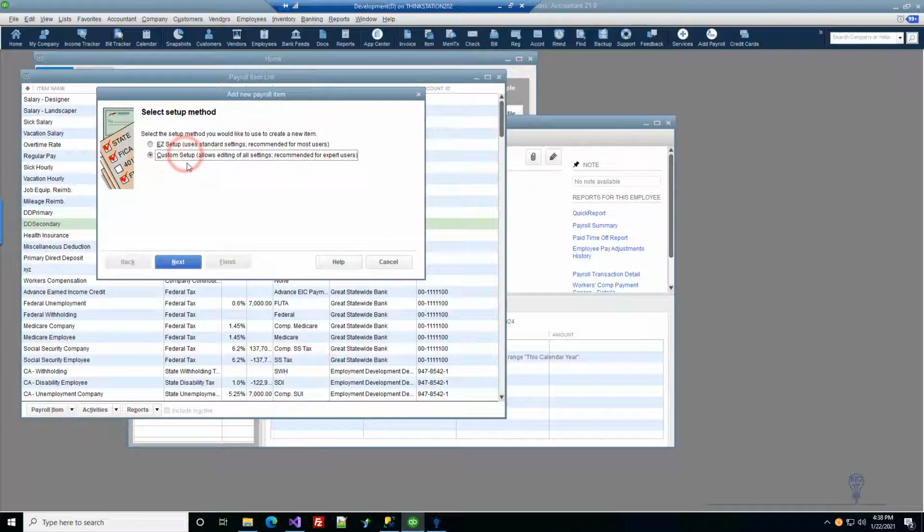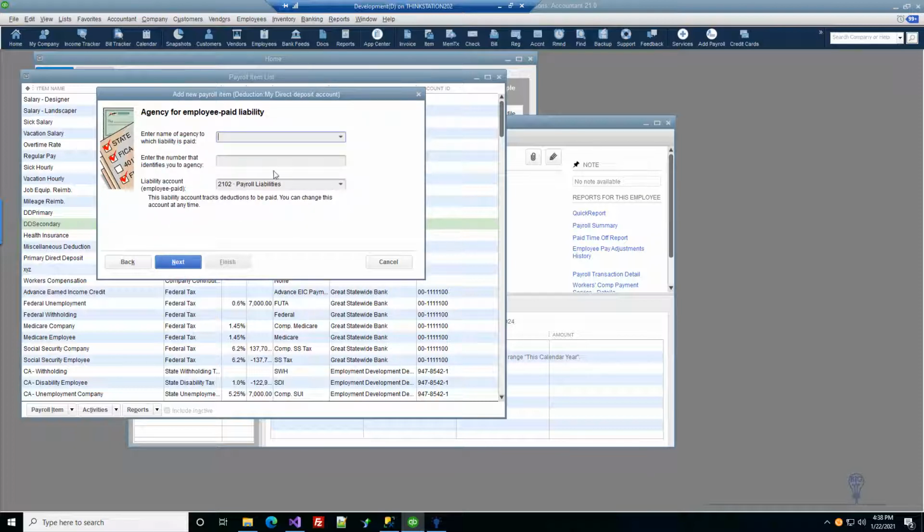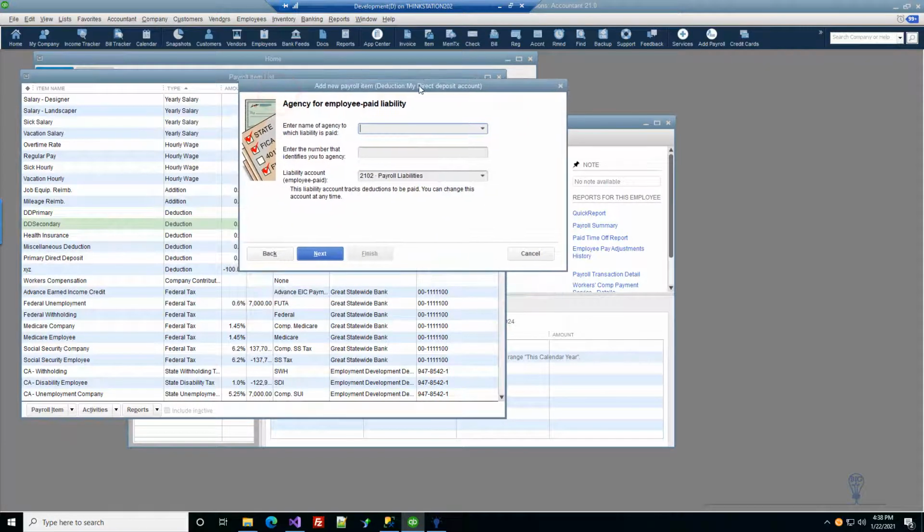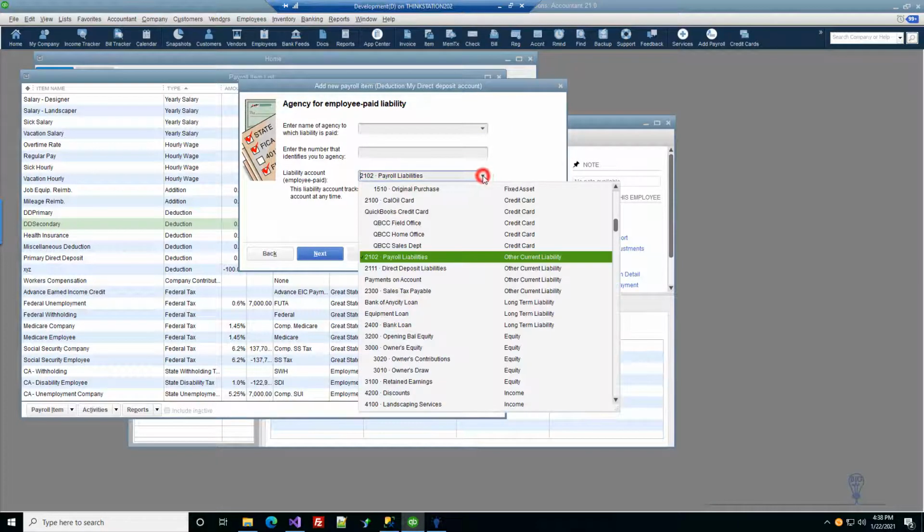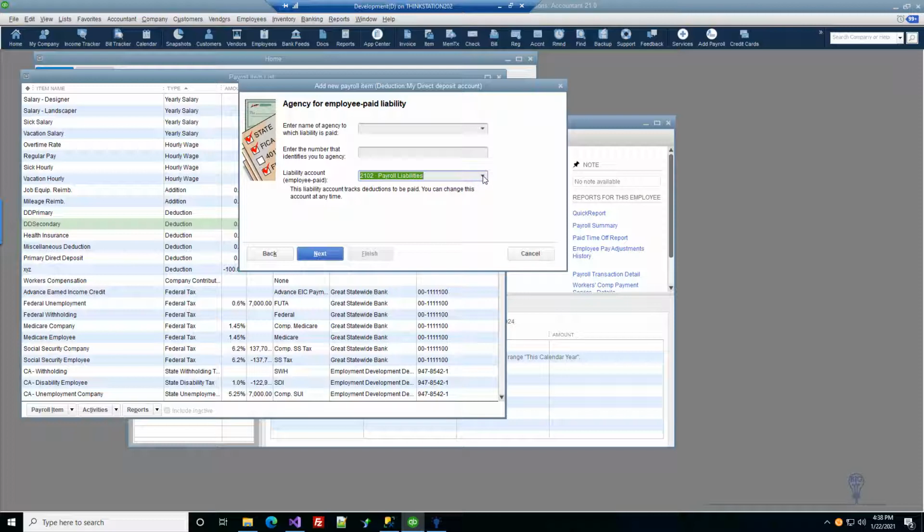I like to use the custom setup so I can see all the fields. Again, it's the deduction type that we're going to use. We're going to create a name. It doesn't really matter what name you use in this example. We'll make a little long one, but we allow you to pick them from a list. In the liability field, we like to have the money go to the payroll liabilities account, so that once we issue a paycheck, that's where it goes until the money is given to the employee, because it's not your money.